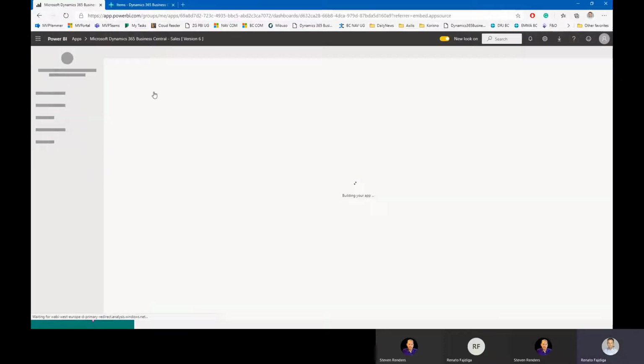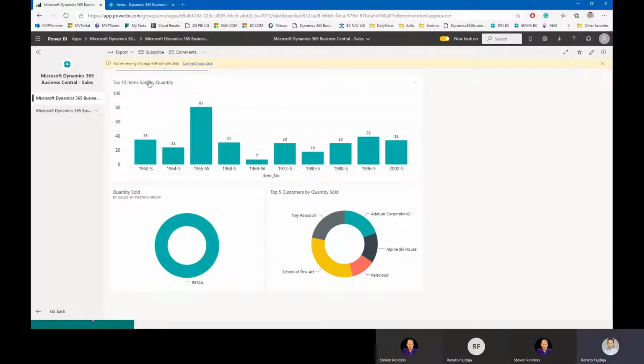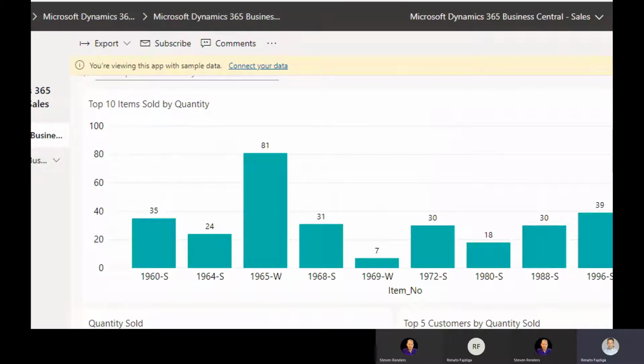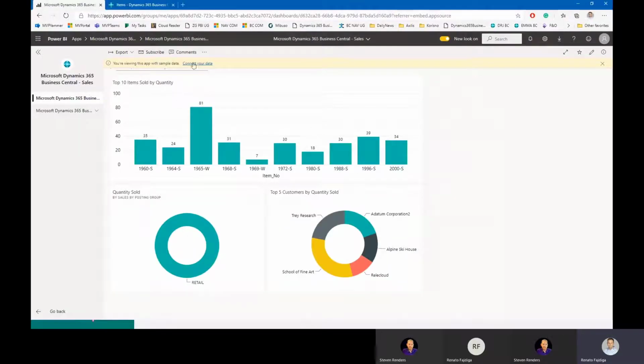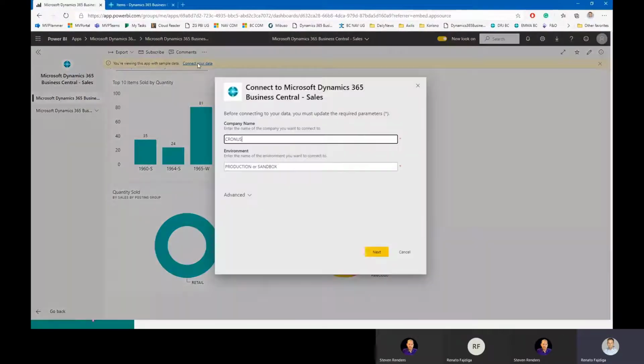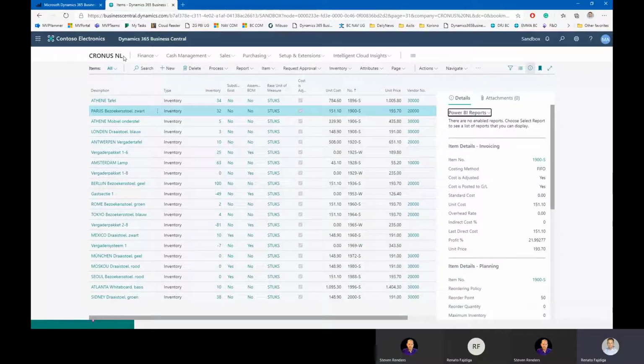When I click on my application, I get the message that I am viewing the sample data and that I need to connect my Power BI application for the Business Central with my data. So I will click on Connect Your Data. And here I need to enter my company name. So this is the company name inside the Business Central. And for my purposes, I'm using Kronos Netherlands.